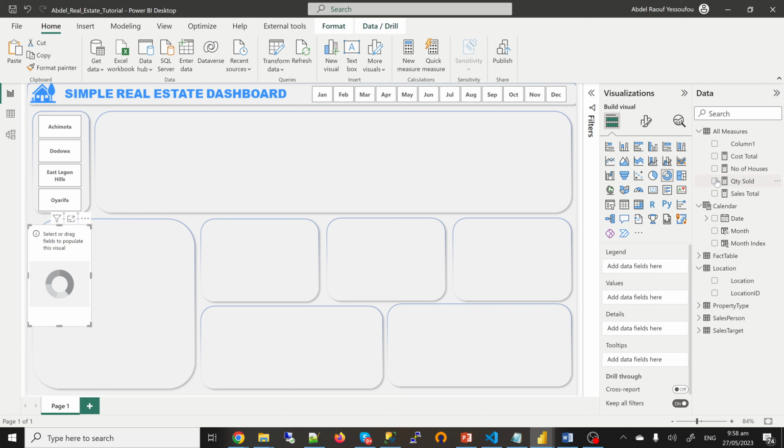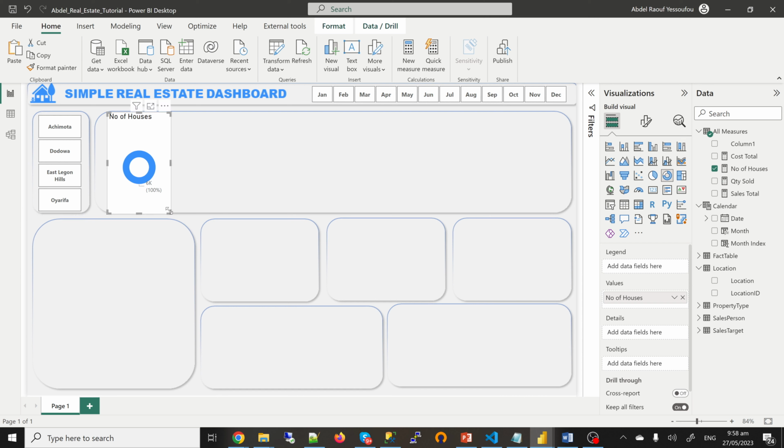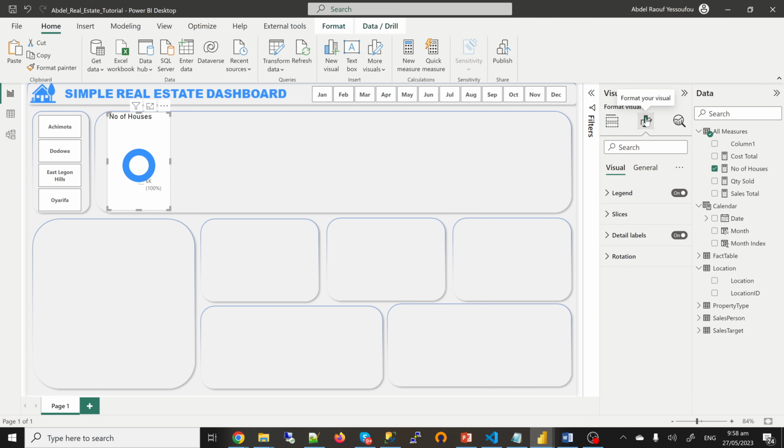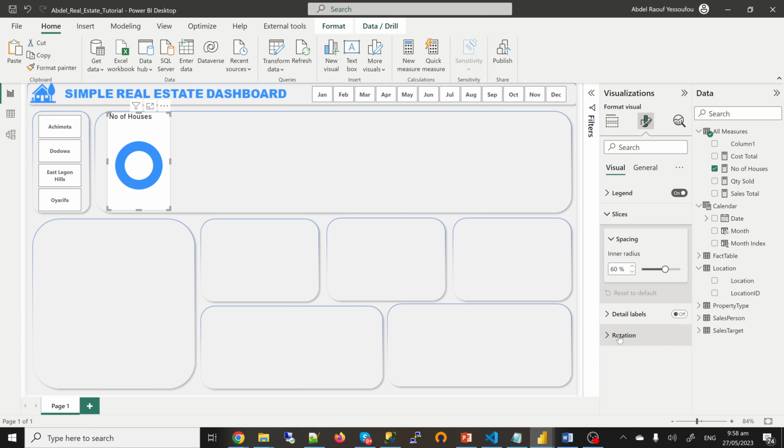And it takes only the number of houses. Let me take out the other things I don't need. I don't need the details level, the slices. Okay, so something like this. I'll say maybe 80.